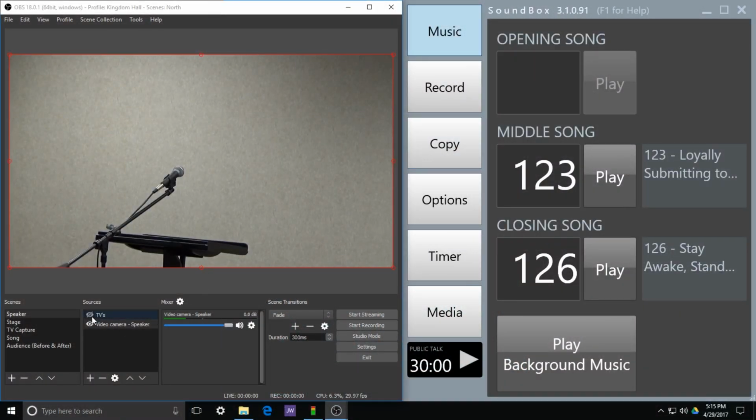So that's that for the camera, but we also have an option here for the TVs to show whatever's being shown on the TVs. Right now it's just the year text that is being used there, but that could be an image during the meeting. So by clicking the eye here, you can toggle on and off to show that.